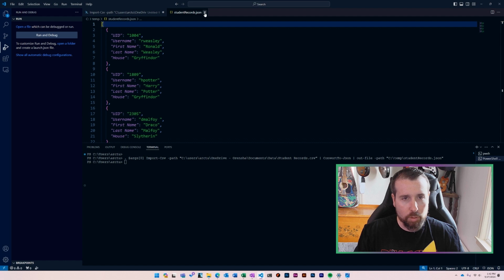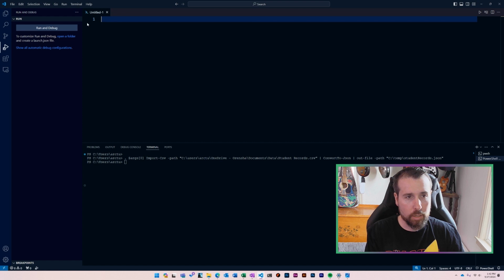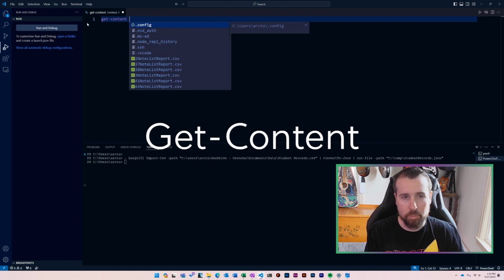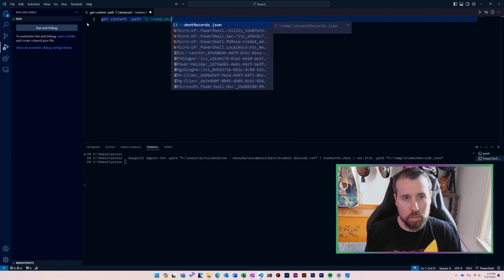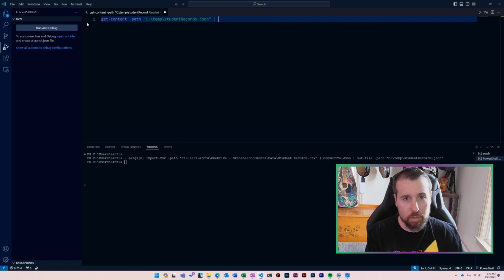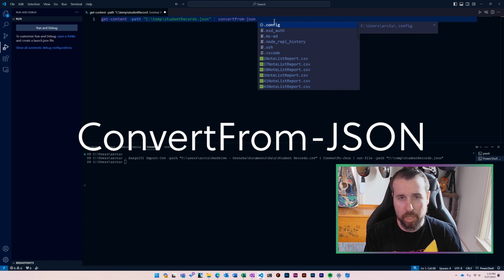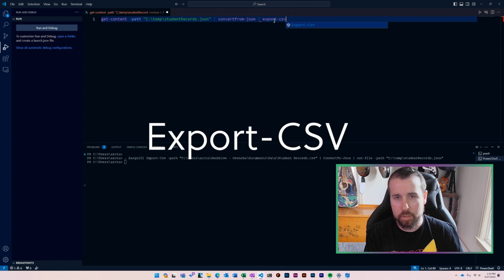So now, what if we wanted to go the other way? What if we have a JSON and we want to turn that into a CSV file? So we'd start over, and we would take the command Get-Content, and we specify our path, grab our JSON file, pipe that into ConvertFrom-Json, and then we pipe this into Export-Csv.